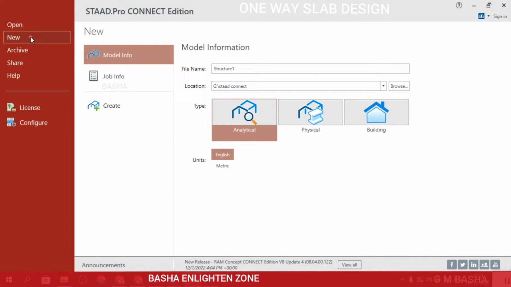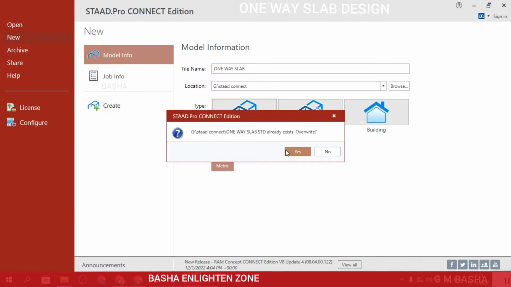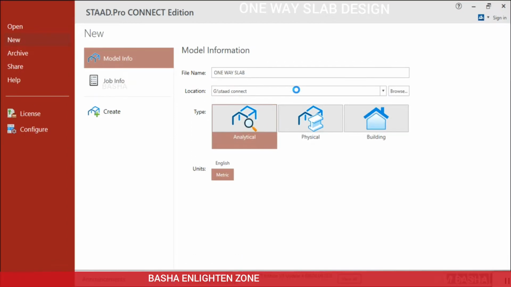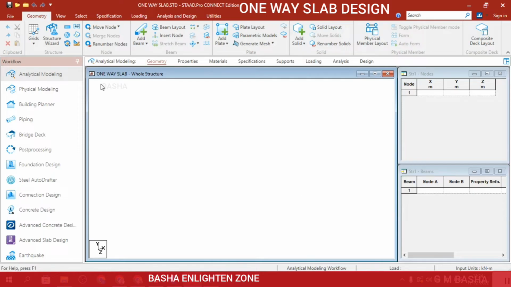So here, select new and by default choose the structure's name, whatever you want. I will choose one-way slab here. Keep your file in your default location, select analytical and units metric, and then create a new model. After selecting all these, you will get the default user interface.